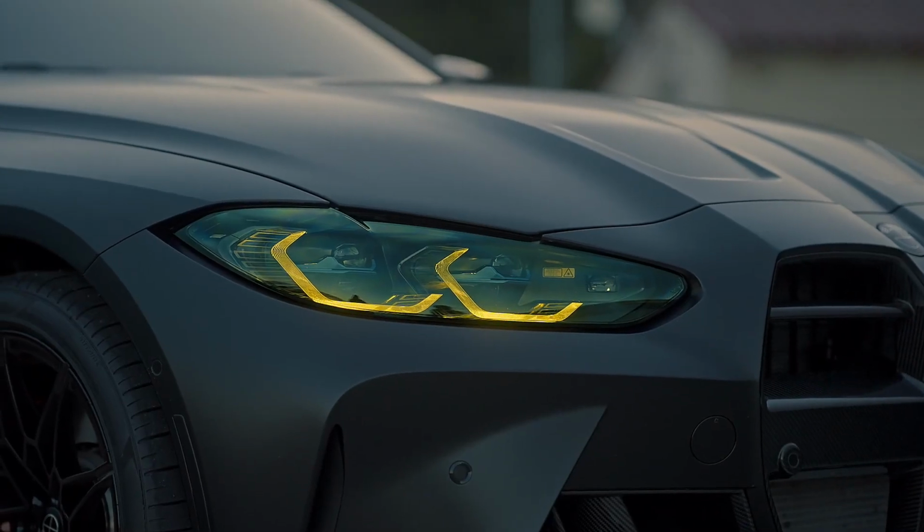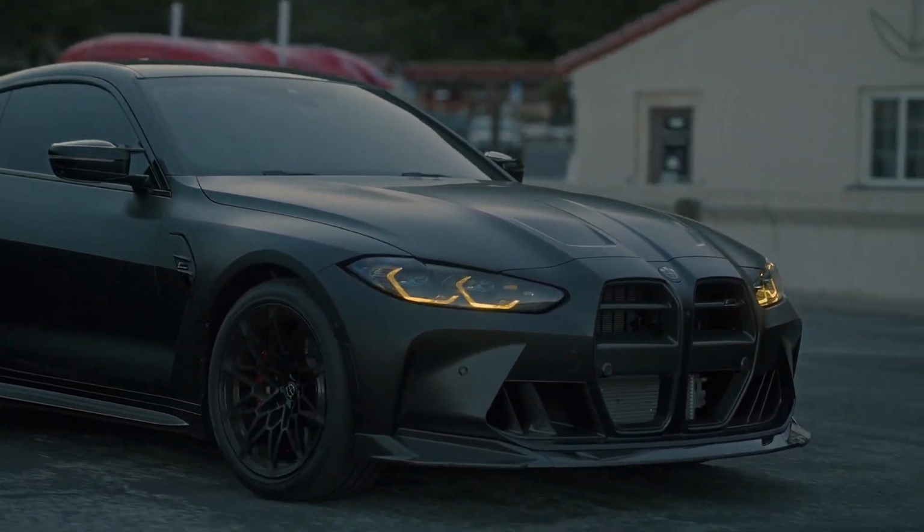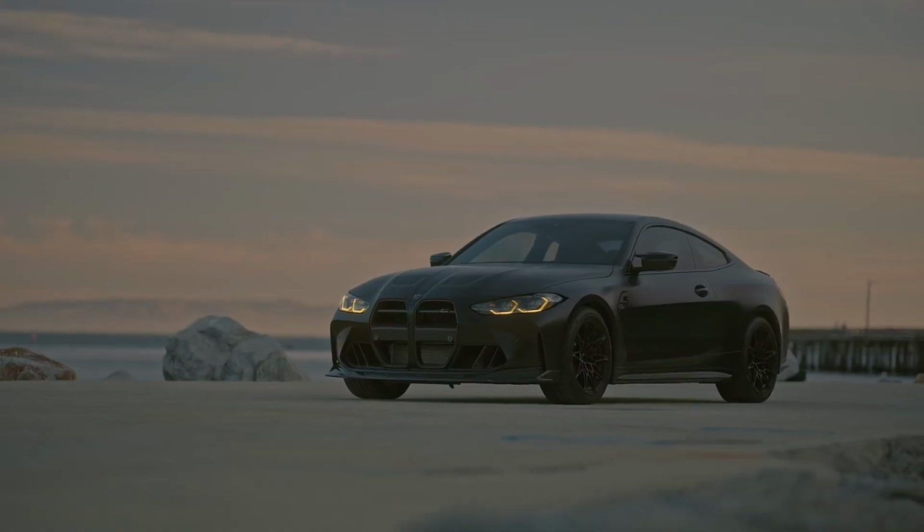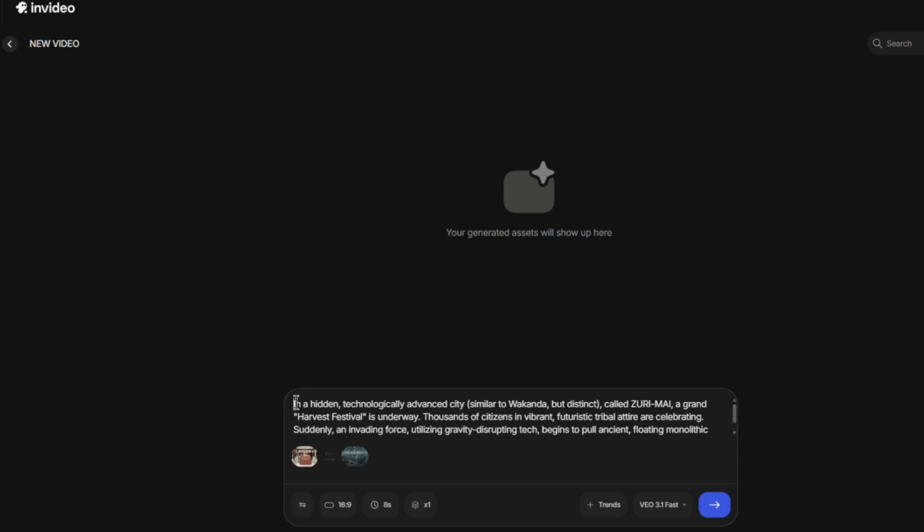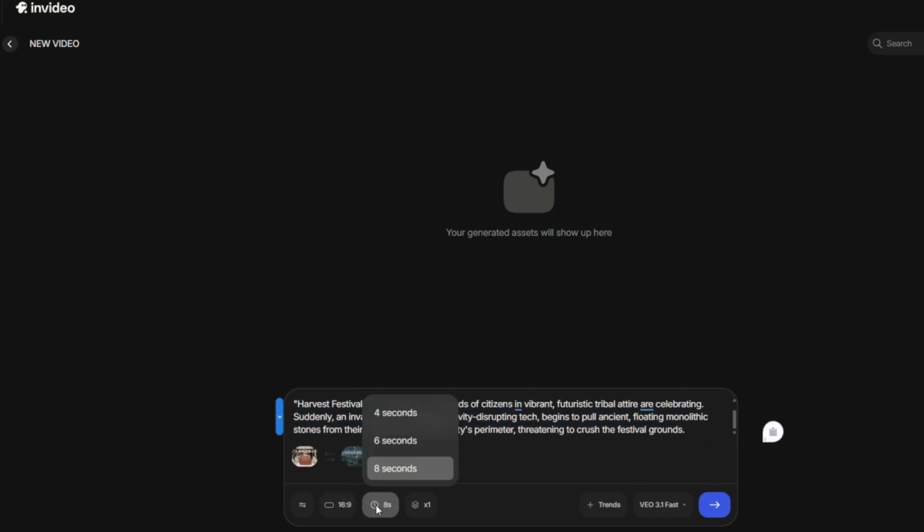Now that you know all the tips, I'll show you the 3 other prompts that I created on screen. This way, you can follow every step I take for my final result. Just switch to the video generation section and select Google Veo 3.1. You then need to set the aspect ratio to 16 to 9.